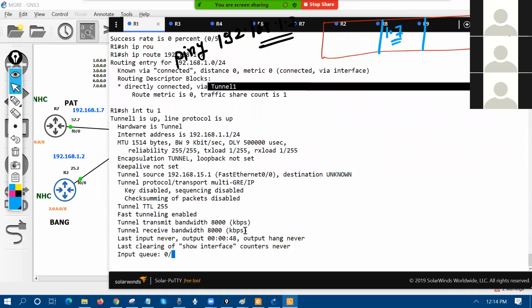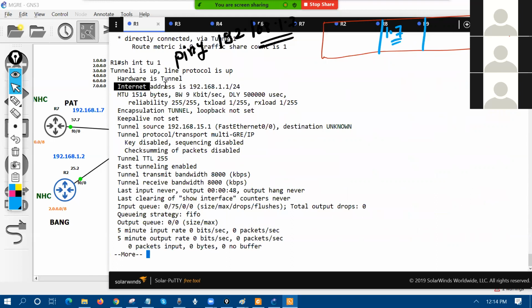According to the interface tunnel 1, what happened? My source IP address will be 101. So let's put the 101. That's my inner header, right? For the outer header, what happened? Source IP and destination IP. Sorry, this is the destination now.